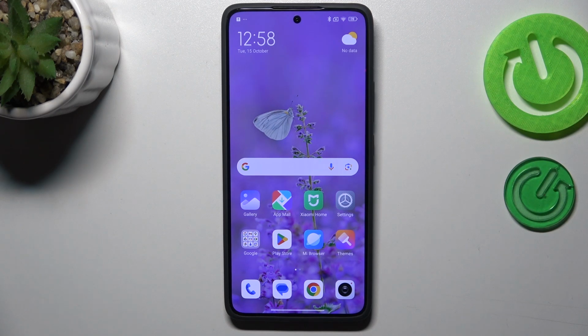Hi everyone, in front of me I've got a Xiaomi 14T Pro and let me share with you how to check the serial number of this device.